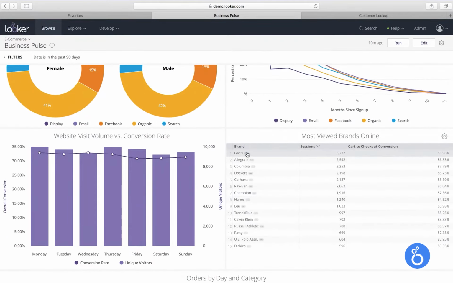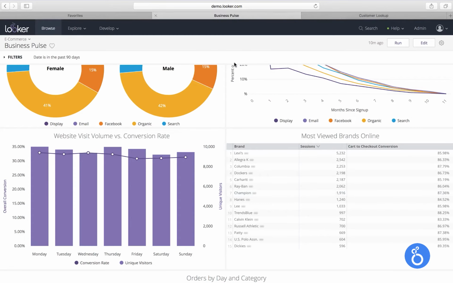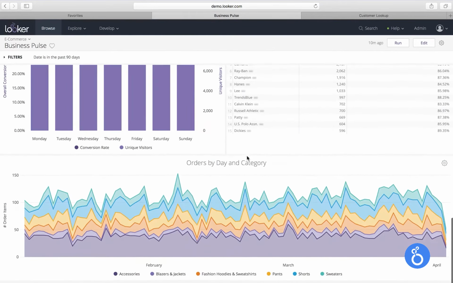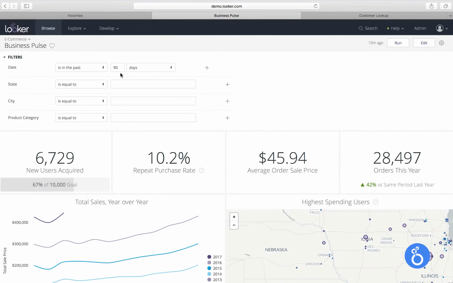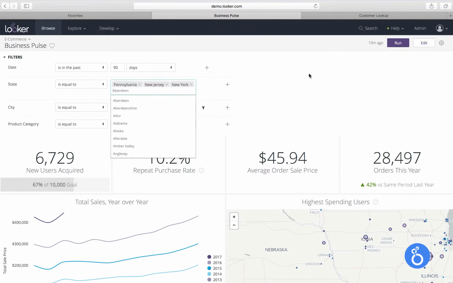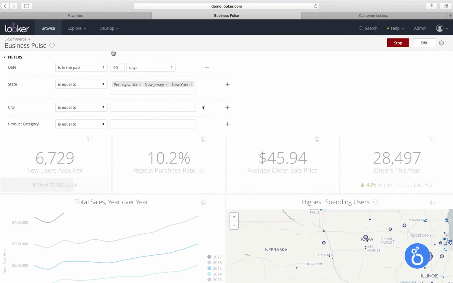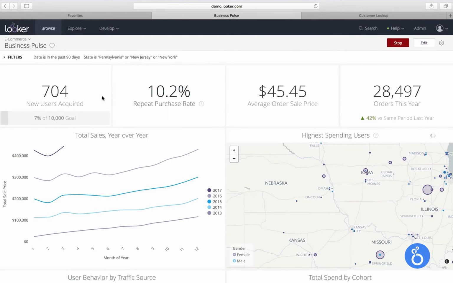But again, because Looker is in my browser, we can insert links out. So I could go from Levi's in my most viewed brands to Levi's website. I also can change filters, and these are all customizable. So here we've added custom filters for state and city, and I'm going to zoom in on the area of the country that I'm responsible for. So Pennsylvania, New Jersey, and New York.